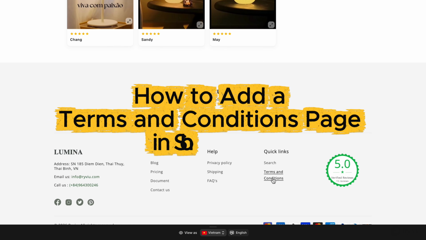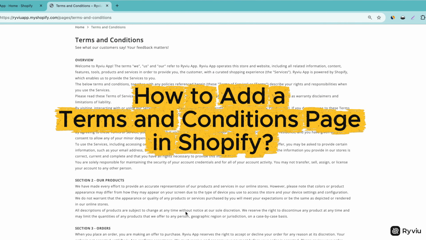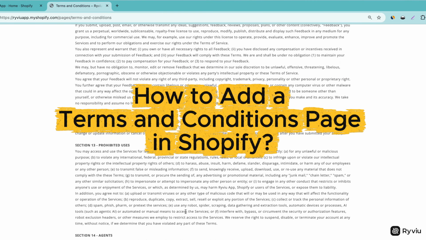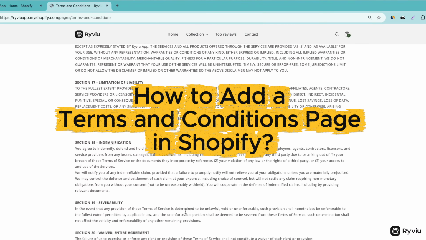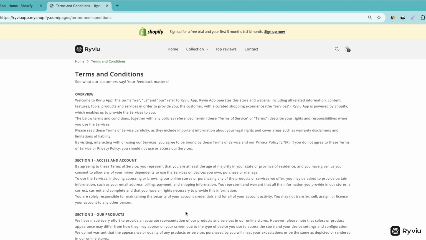How to add a terms and conditions page in Shopify? A terms and conditions page outlines the rules for using your website, helps protect your business, and gives customers more confidence when shopping. You can easily add it in 3 simple steps.